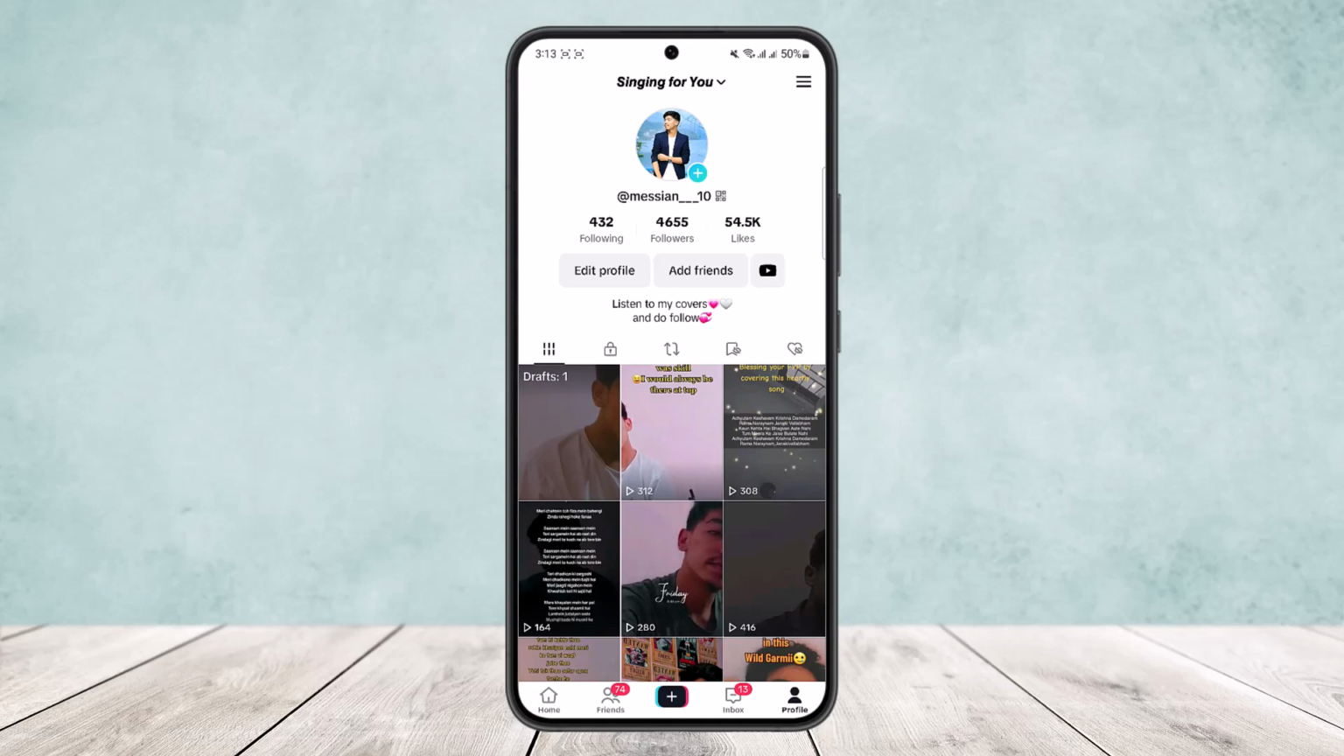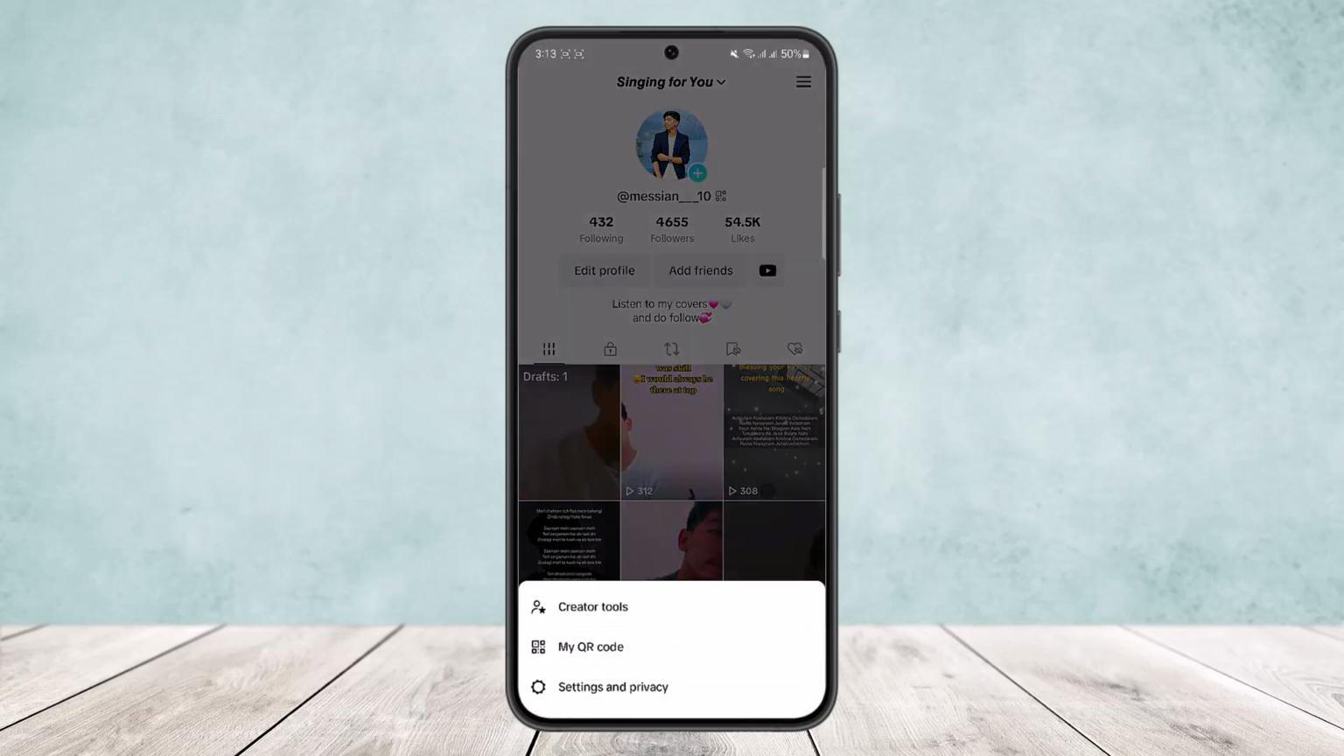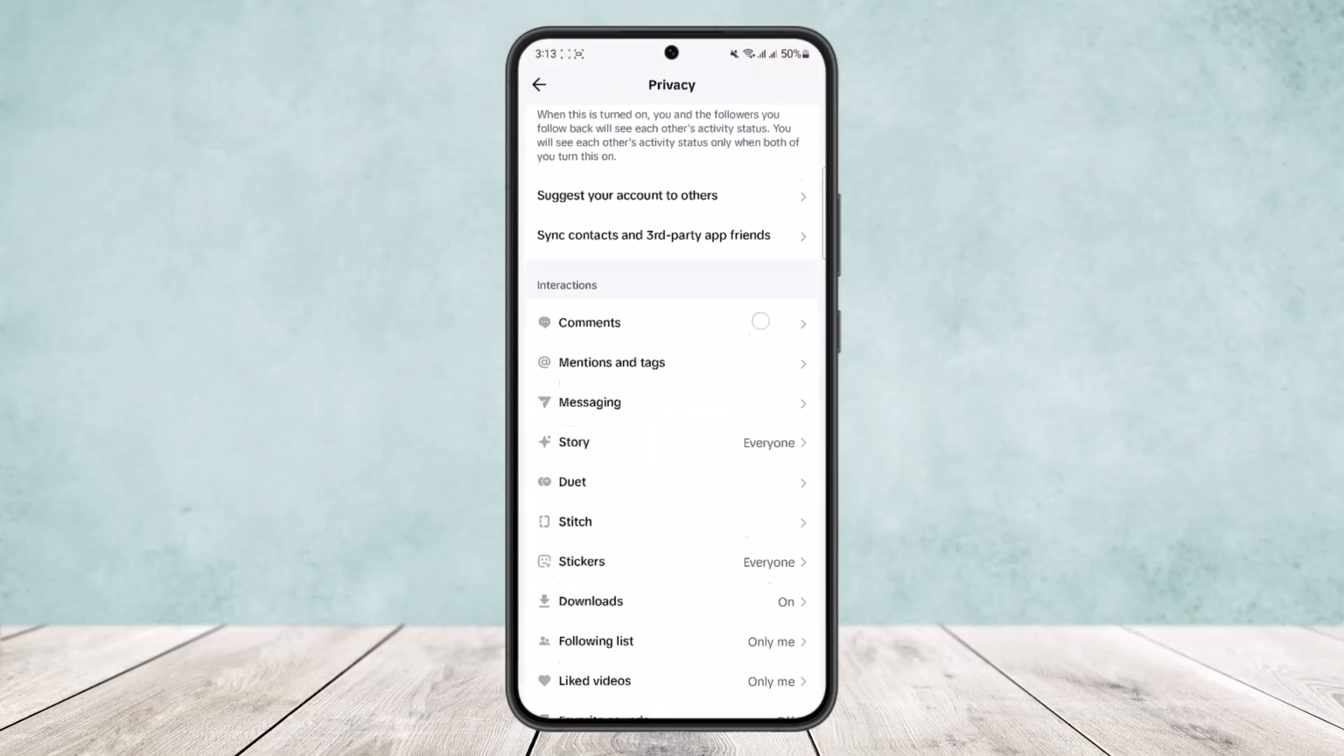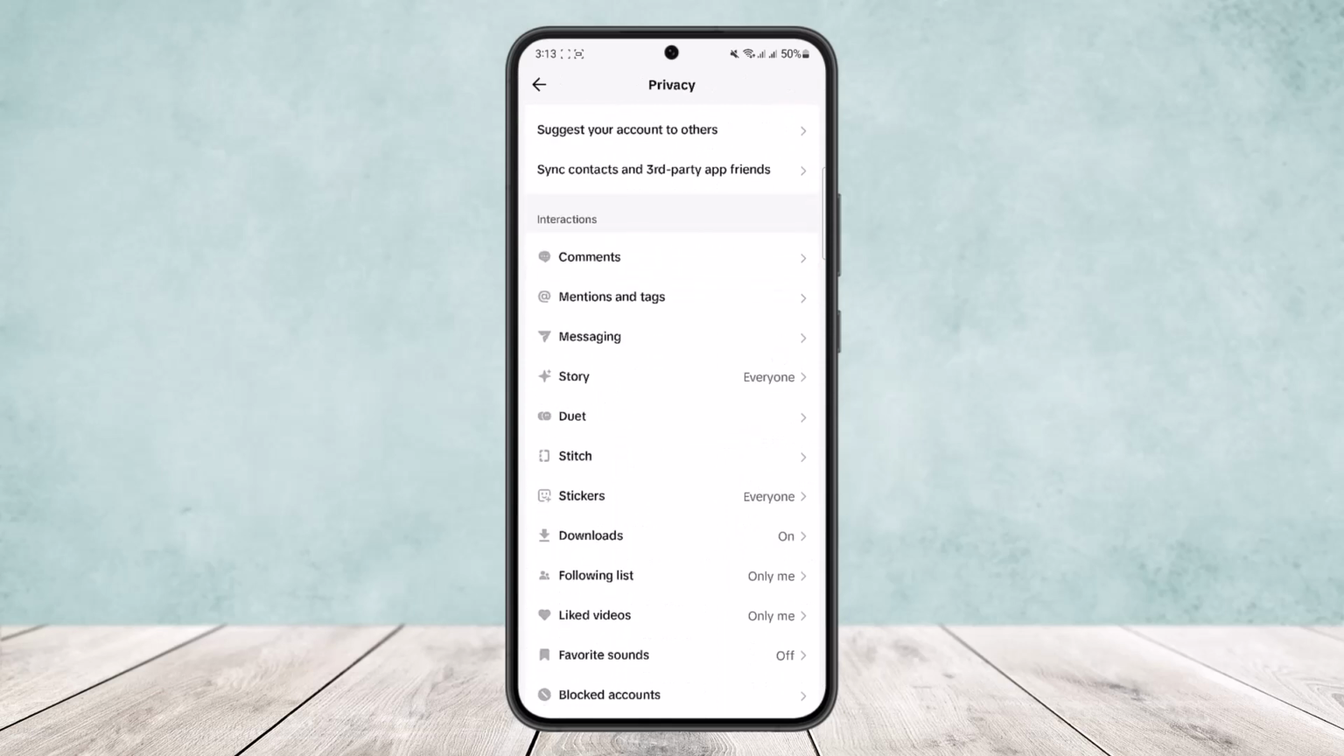However, if you don't find it here, what you can do is tap on the three horizontal line icon and then head into settings and privacy, and here under privacy scroll down until you find the option watch history or profile view history. However, as you can see, I don't have such an option here.